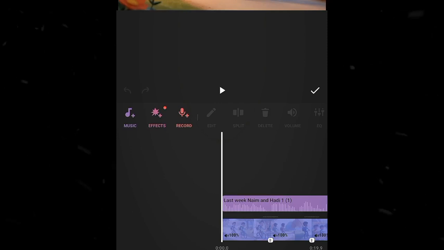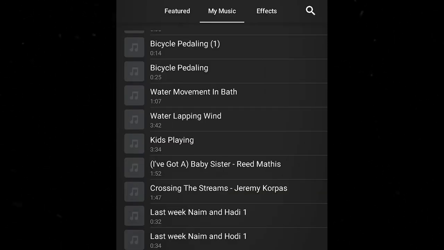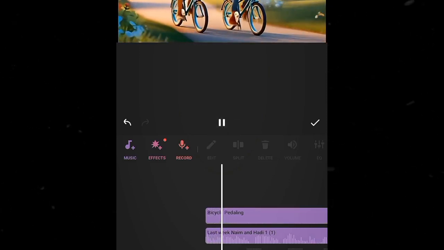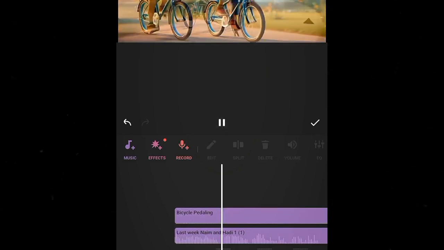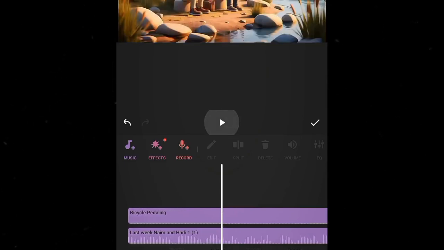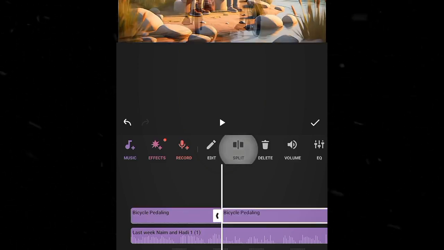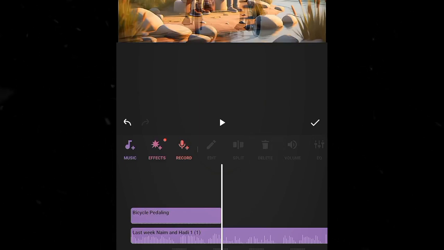And to add them to our project, you're going to click on audio, click on music, then select bicycle pedaling, since the video started when they are riding bicycle. So when they have reached the river, they are no longer on bicycle. You're going to select the bicycle pedaling sound, then click on split and delete the unnecessary parts.